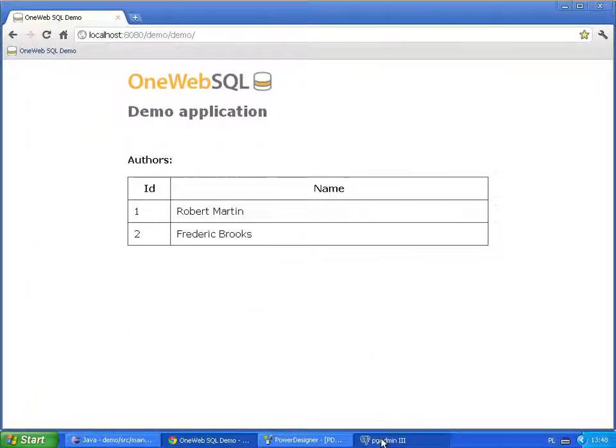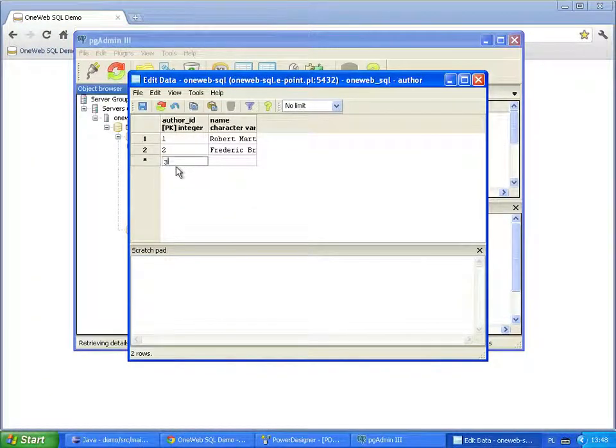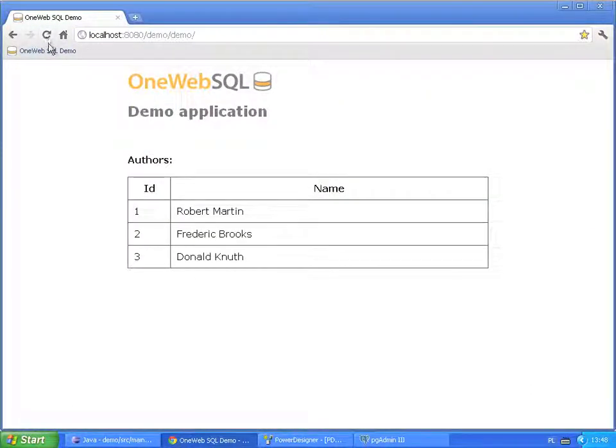Let's add a new author record. On browser refresh, the list includes a new record.